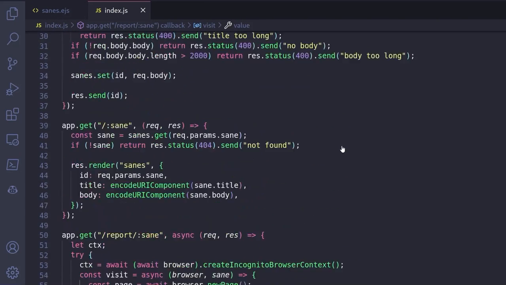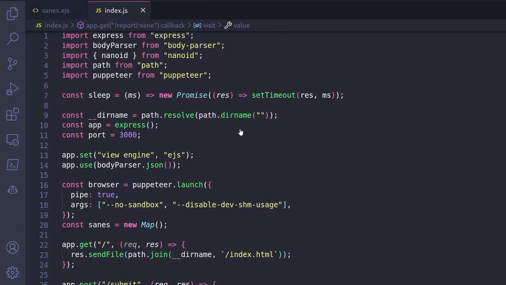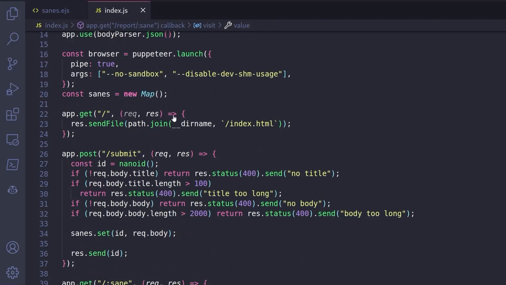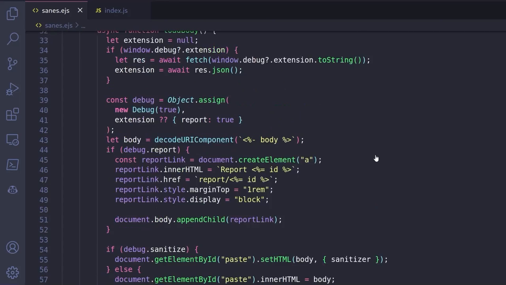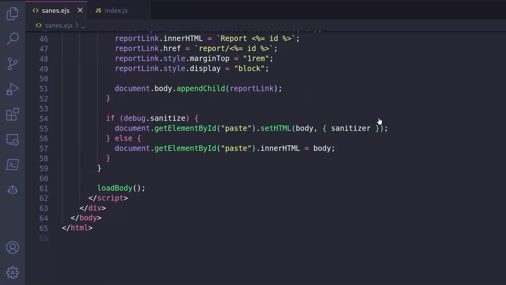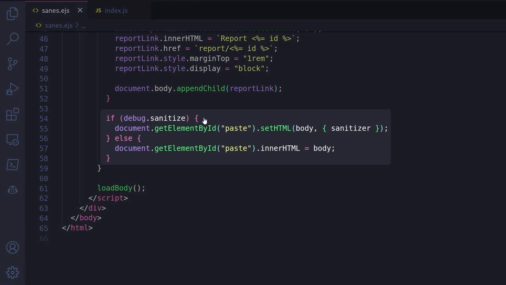We could have a look through the rest of this file, but there isn't really much else of interest. It's just standard code that's required for setting up the bots and the endpoints. So let's go back to the EJS file and see where our XSS is going to be. And it doesn't take long to find this.